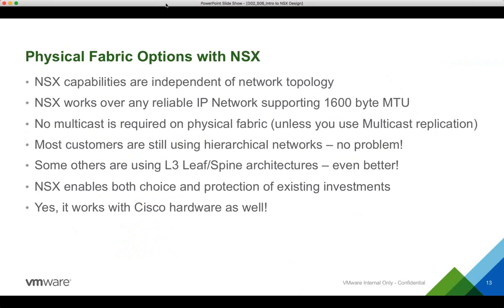So, looking at physical fabric options with NSX. I said it before and I'll say it again. We're always going to say we don't care. We kind of care. Really, for the most part, we don't care what brand it is. We don't care what topology it is. If you have a stable fabric that meets a few basic requirements of, can you ping from here to here? Yes. Do you have an MTU that works? Yes. All right, let's do this.